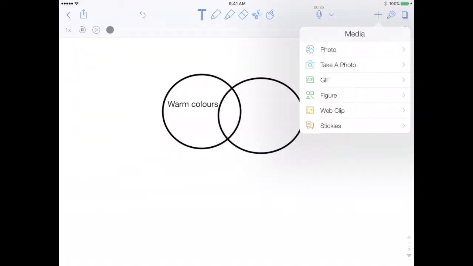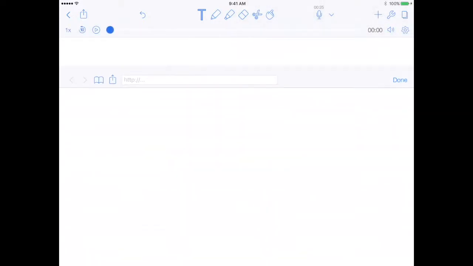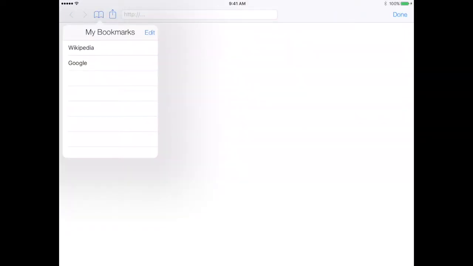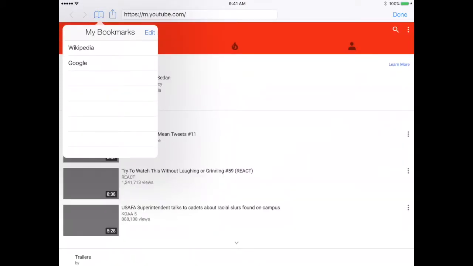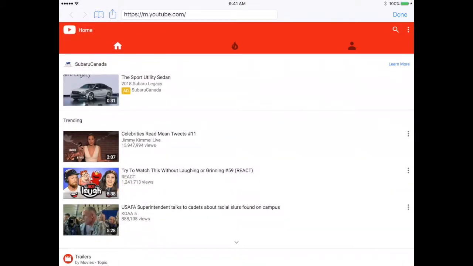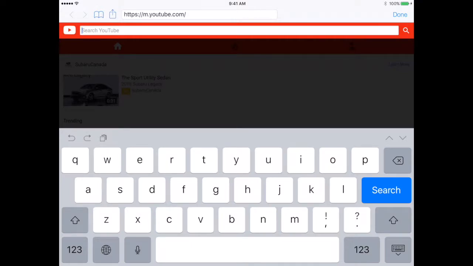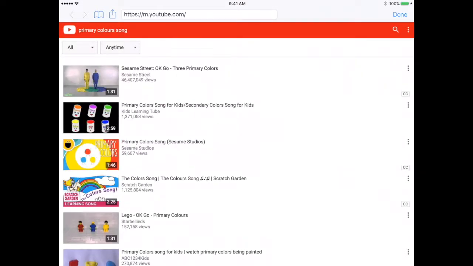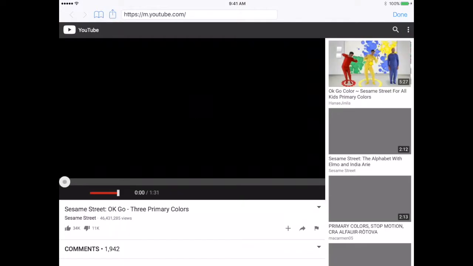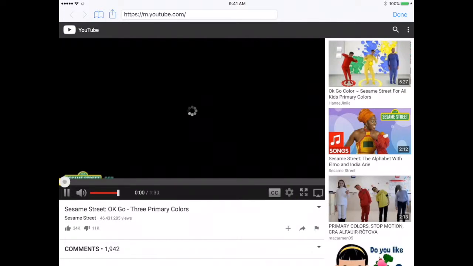You can also insert a web clip, so perhaps you found something that's really helpful and you want to make sure that you remember it. Maybe it's a YouTube video. And then in here you can search, let's say it's the Primary Colors song. And there it is. I can tap on that. And then I can select Done.